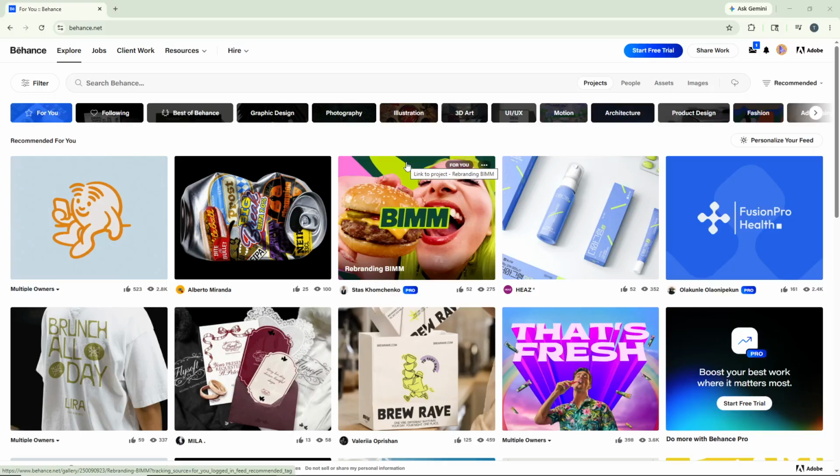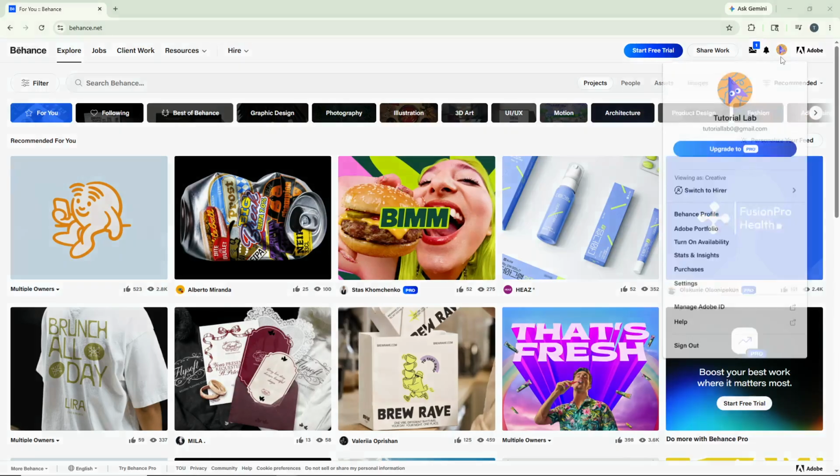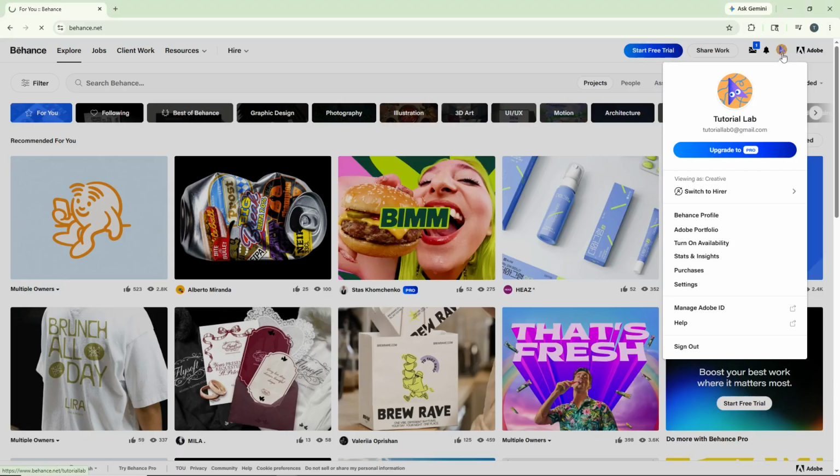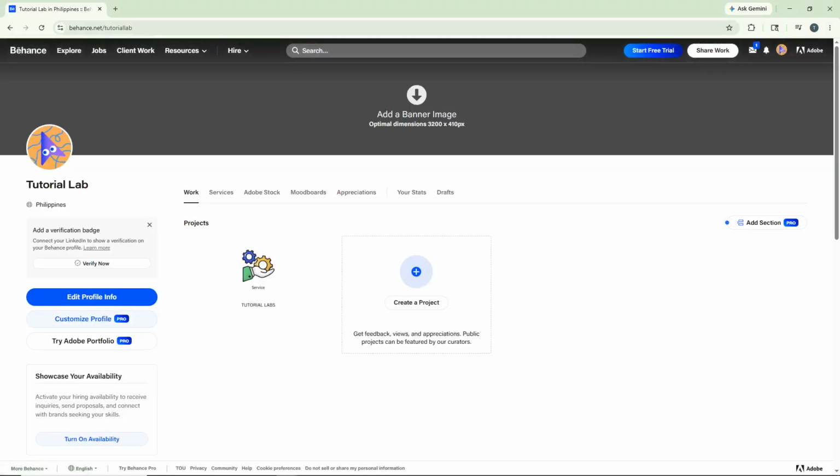Without any further ado, let's get started. First, direct your attention to the top right corner of your Behance page where you'll see your profile icon. Go ahead and click on it. This action will automatically redirect you to your personal Behance profile page where all your creative work and projects are displayed for others to see.